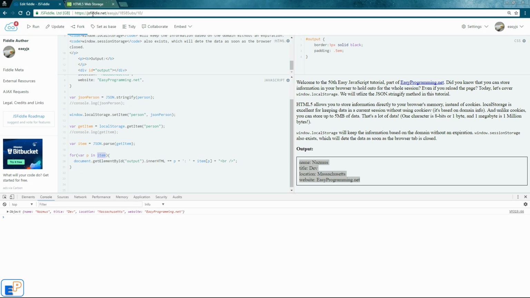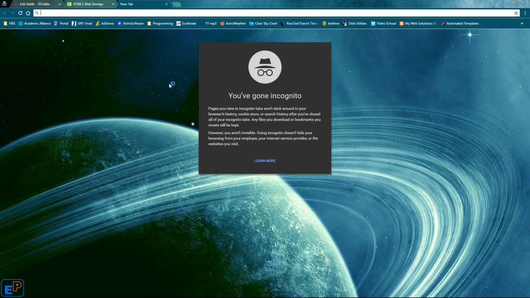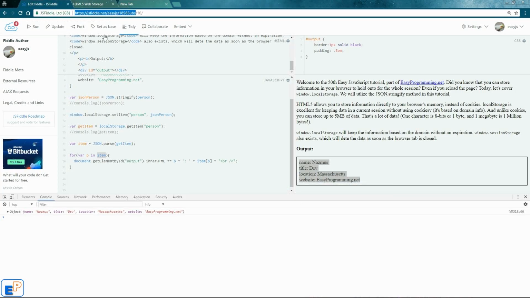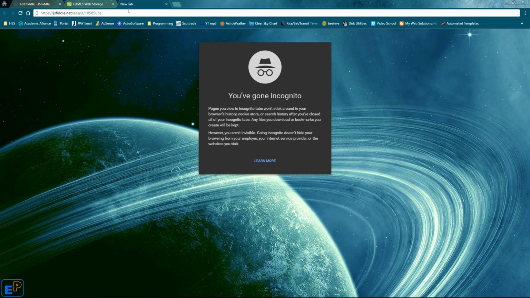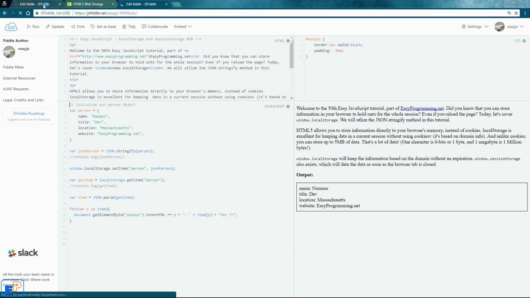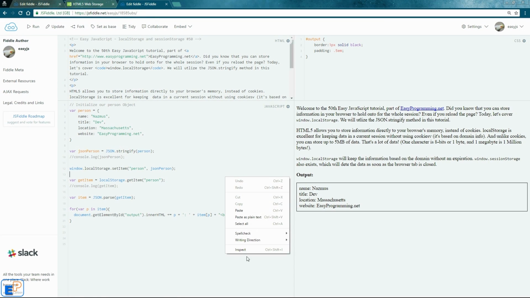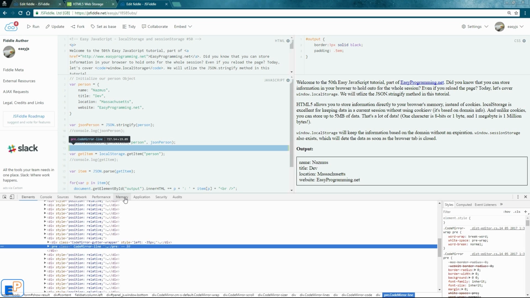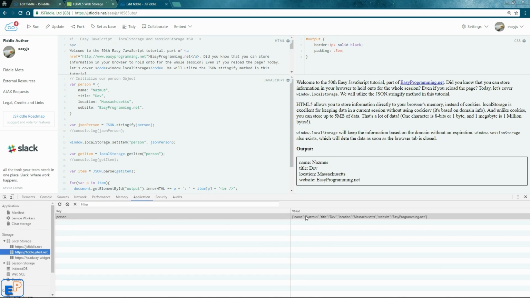Pretty cool, right? So let's say I open a new tab. Just open that in there. Sorry, let me set this as base. There we go. If I open inspect element and I go back to application, JS Fiddle, my person is still there. So it persists through your entire session here. Since I'm on incognito, if I close the browser and open back up, it's obviously not going to work. But in other windows, it should come back up.